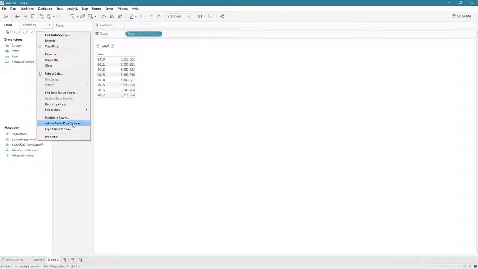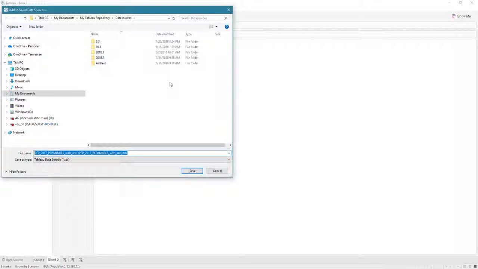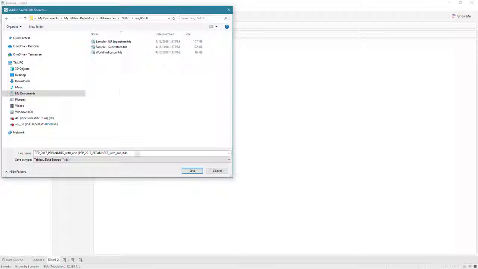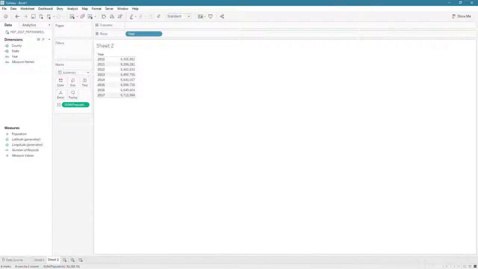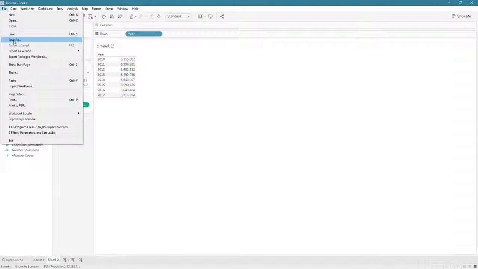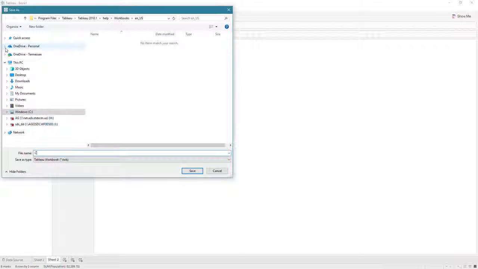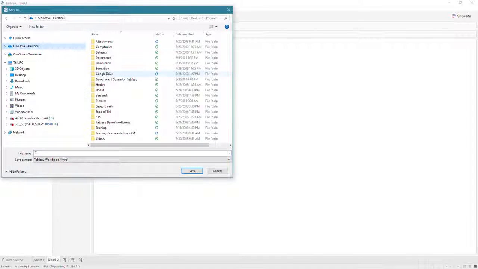I'm actually going to add this to my saved data sources. So select that, and it saves it in your repository for data sources. This is 2018.1. You see there's a Superstore data, so I'm just going to save this like that. So now, go ahead and close out of your screen. You could save this. I'm going to go ahead and save this to that drive where I've got all my stuff for this course.